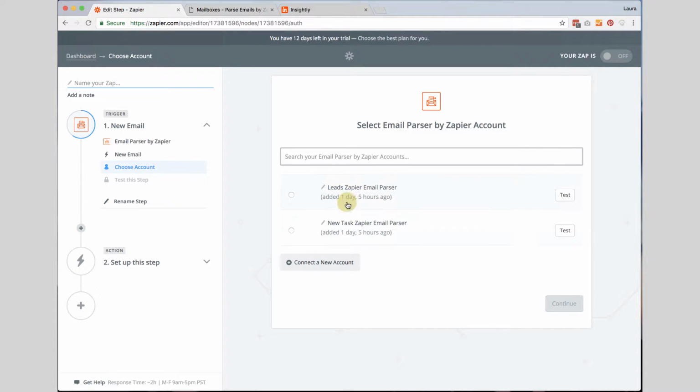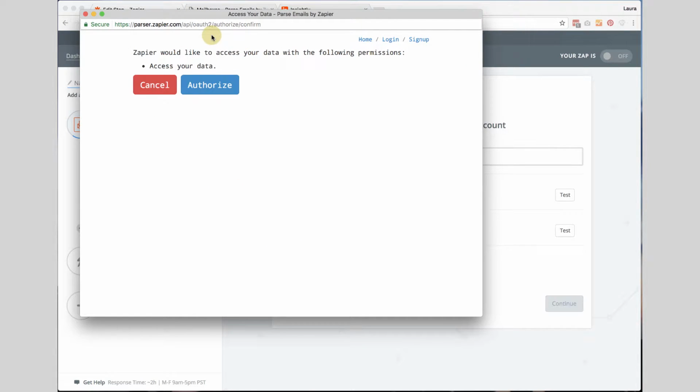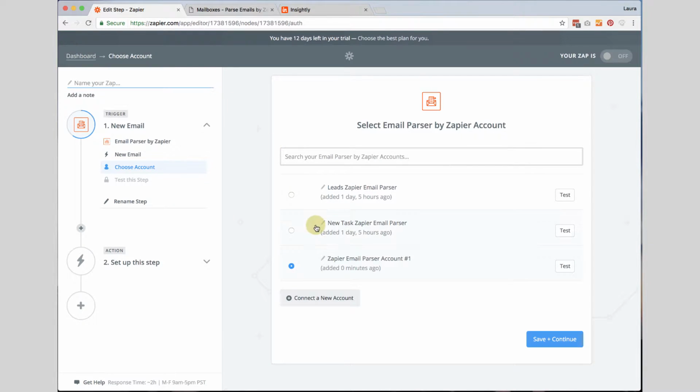I've already connected my account, so that's why it's showing up here, but you should have really nothing here. What you're going to want to do is click on Connect a New Account. And since you're already logged into this account, all you have to do is select Authorize. Now, if you aren't logged in, you're going to have to log in first before you can authorize. And then I'm going to rename this to something that I know what it is. So this would be Insightly Task from email.